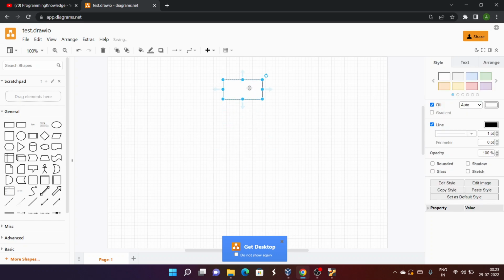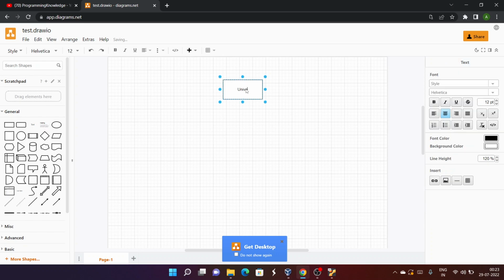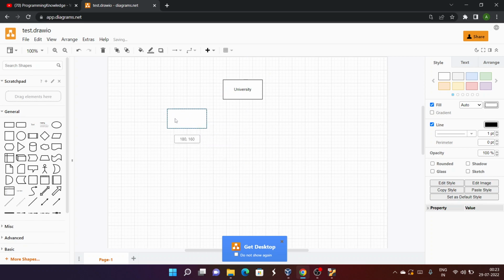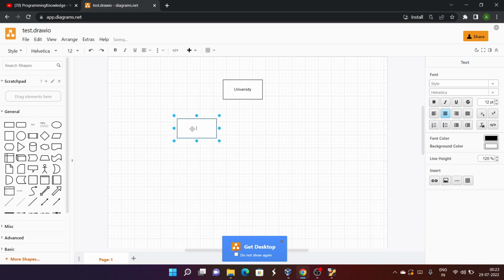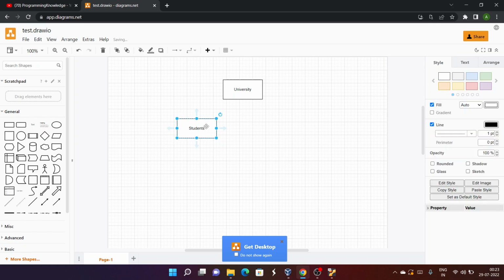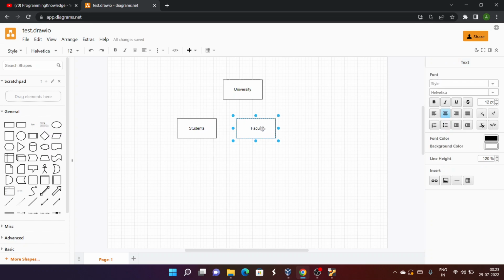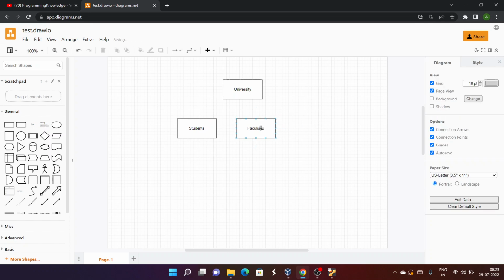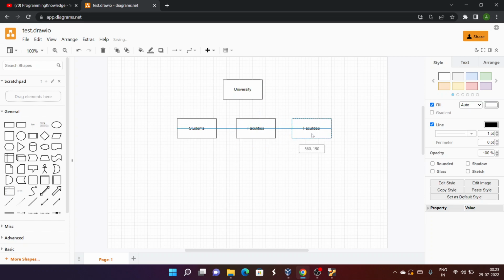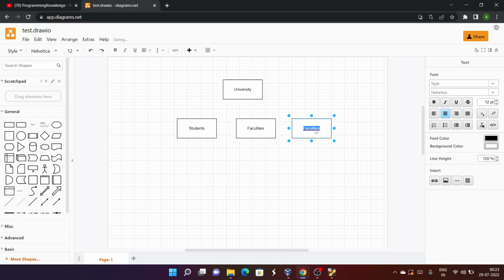Now what we will do, we will create first university. Then in that university we will create students, and then we will create faculties, and then we will create, you can call it workers.